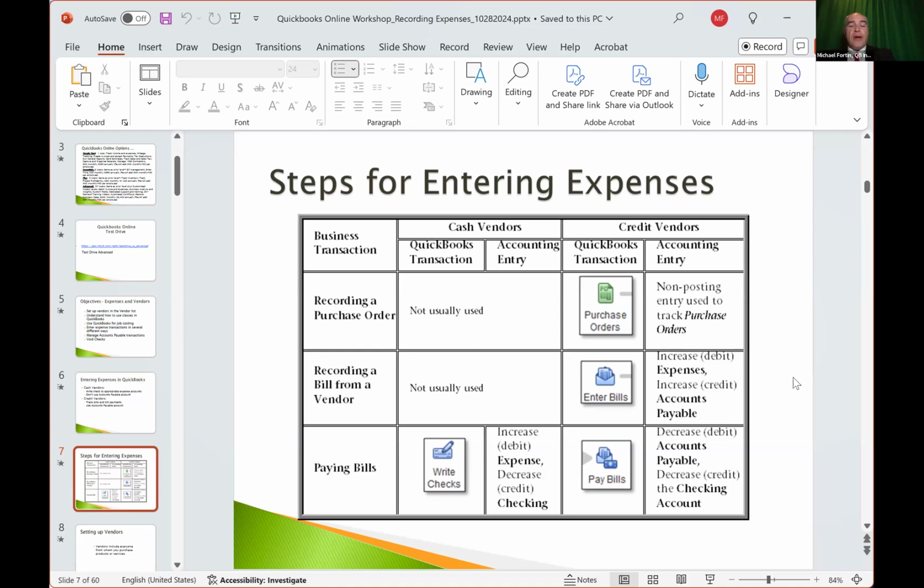Okay, so the third and final row here is paying the bill. Under a cash scenario, I only have one step here: write a check, enter a debit card transaction, or pay cash. Any one of those has the same impact. It's kind of a one and done situation under cash, right? I just simply enter that transaction. It records the expense and the outflow of money at the same time. Under a credit scenario, paying the bill is the final step in the process. It is a separate step from entering the bill or the purchase orders.